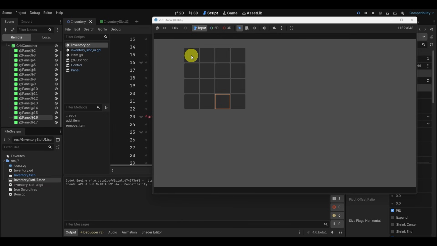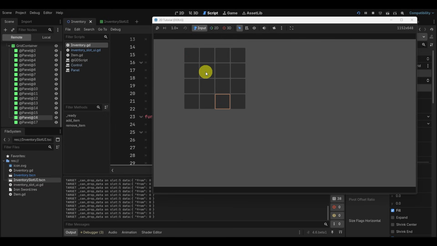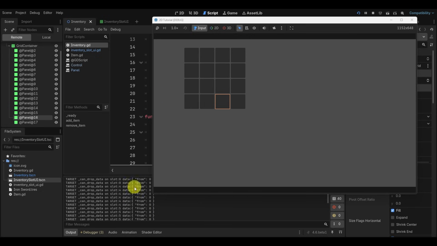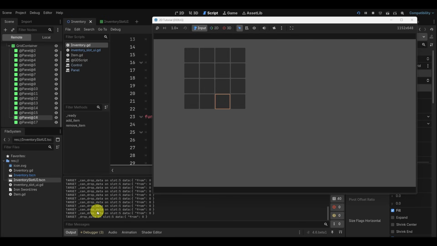Now, if I try dragging something, you'll notice it printed something. So it said originally, because I started from 0, can drop data on slot 0, data from 0. There's nothing in there. That's why, right? From 0 meaning there's no information in the slot, so there's nothing to drag. But you'll notice as I started hovering over other slots, it started to ask, hey, can we drop the data on slot 4, right? And then slot 5, and then eventually we dropped the data on slot 5.